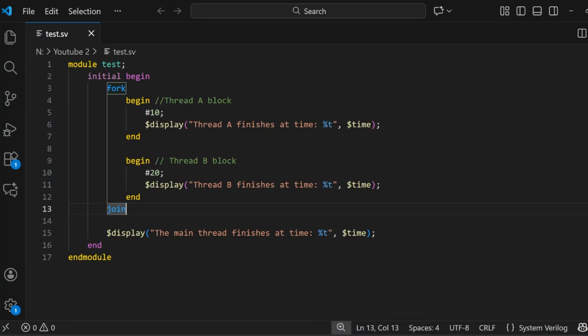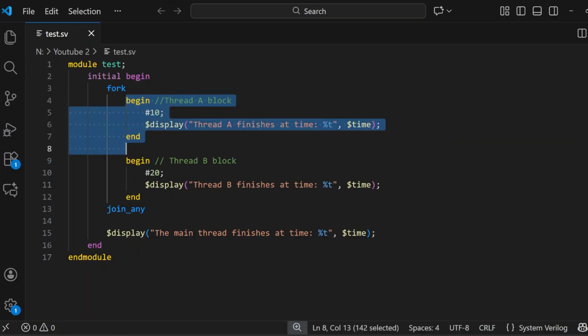What I will do is write any here. So now we are using join any. This tells the simulator to block the main process until any one of these threads finishes, and then let the main process continue. So what will happen? If we have more than two threads, even four or five threads, and thread A finishes first, then it will not wait for the other threads to finish.